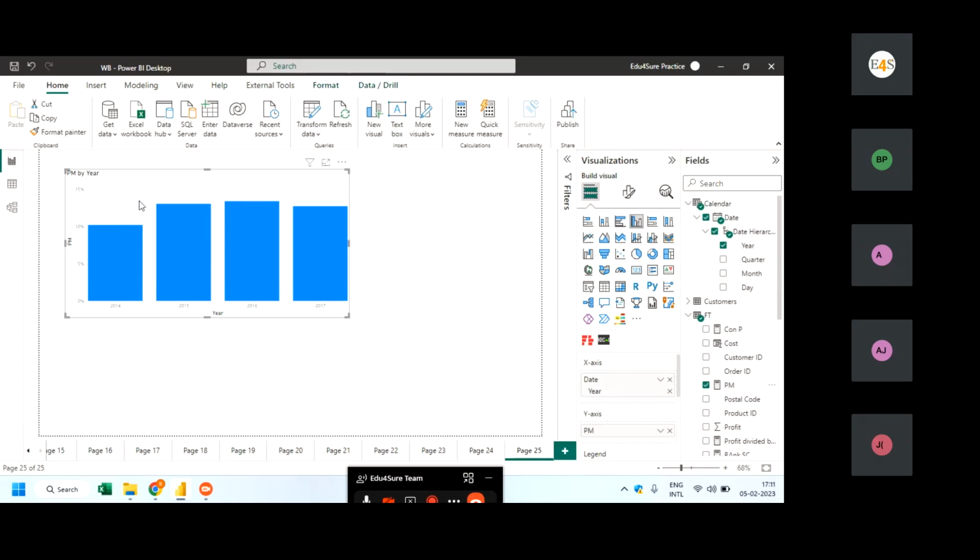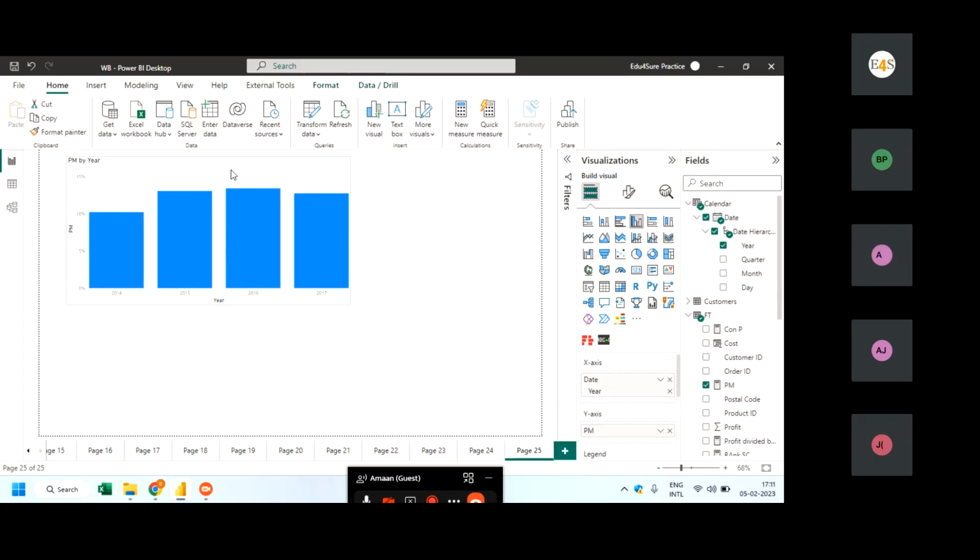What if I want to see this percentage change? Like what was this change in percentage? Question clear?